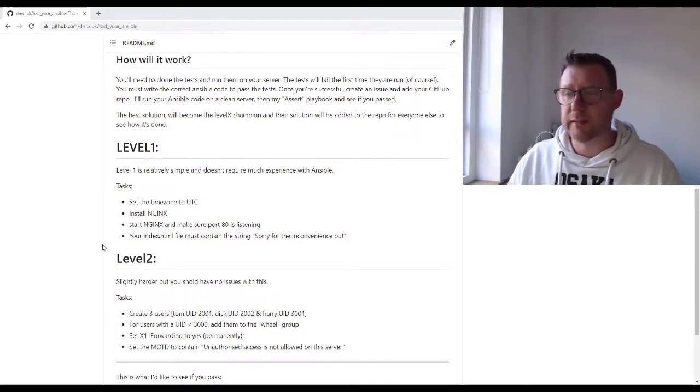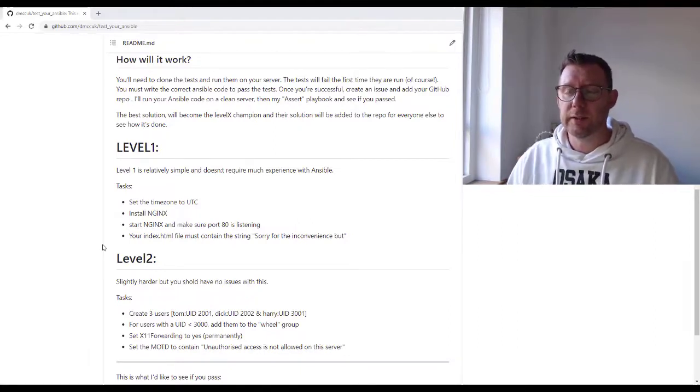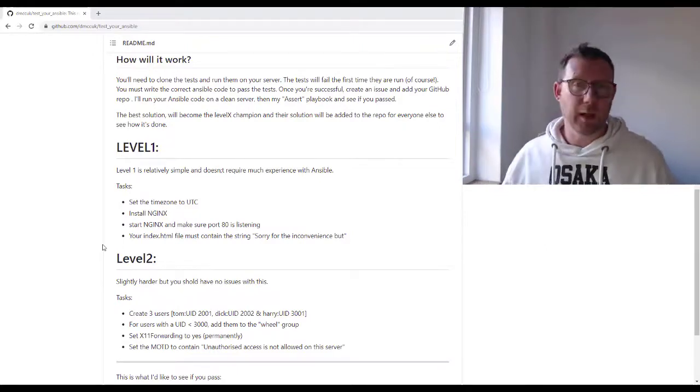You're going to install Nginx. You're going to start Nginx and make sure that it's listening on port 80. And you're also going to update your index.html file to say a string: "Sorry for the inconvenience". And then it will pass.